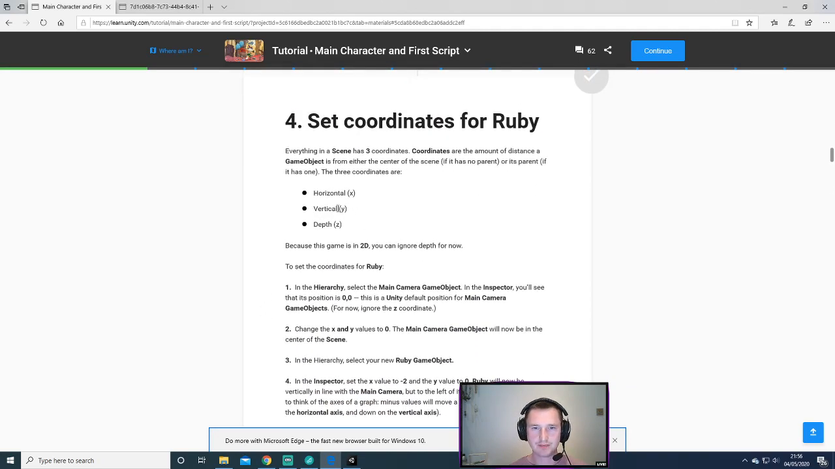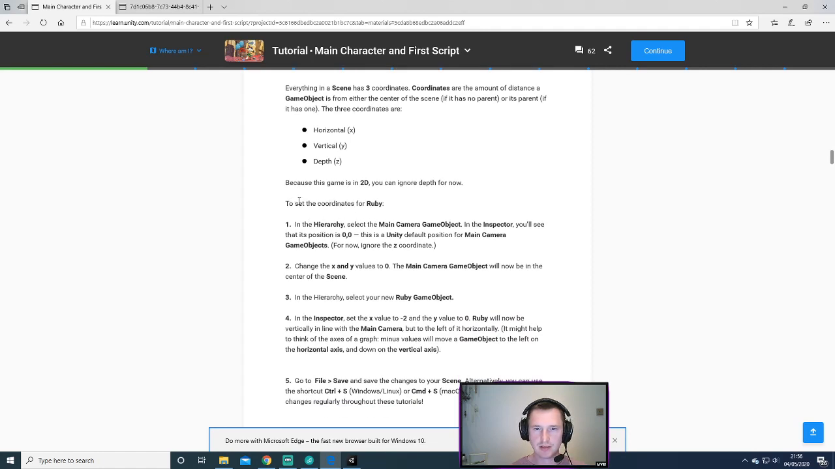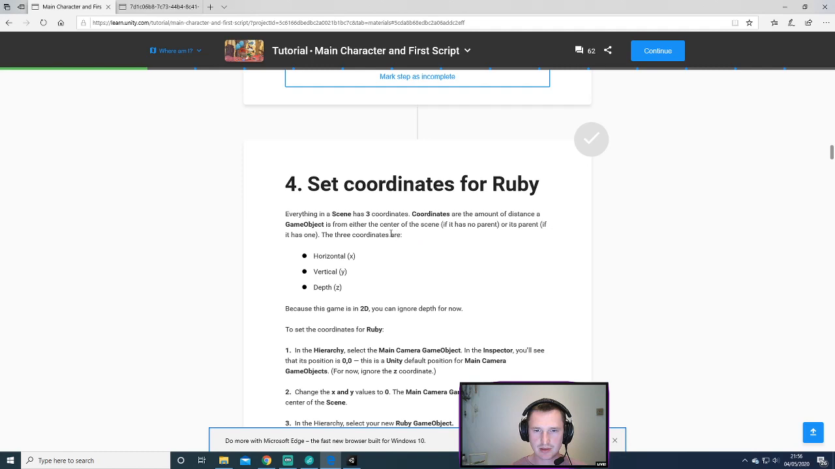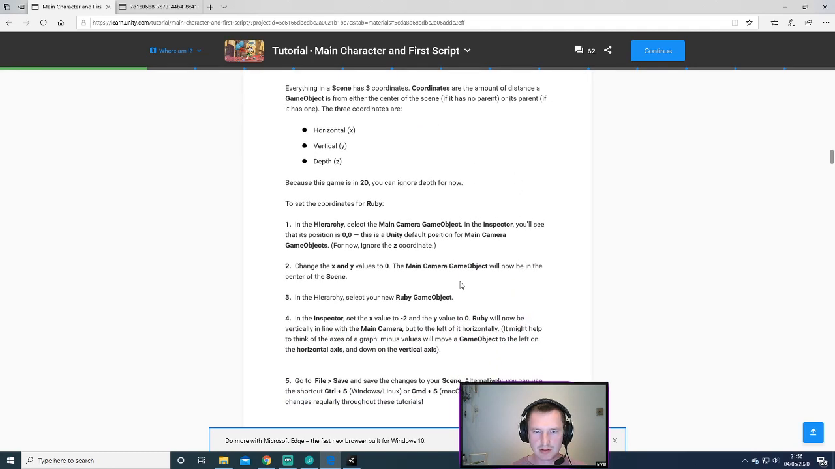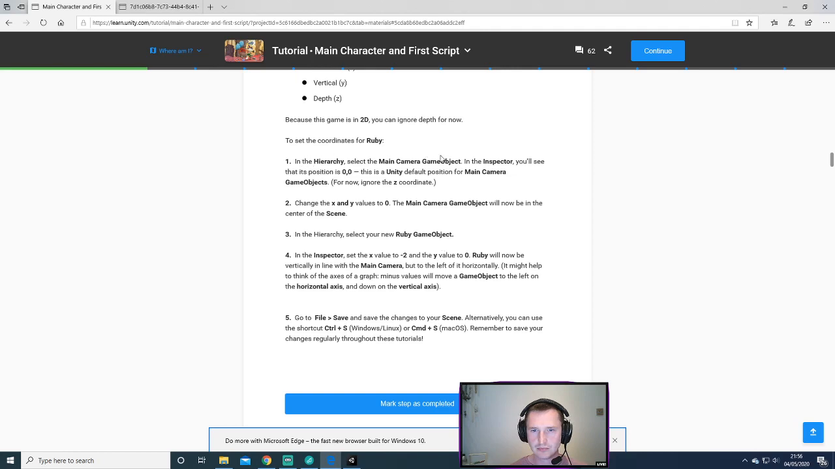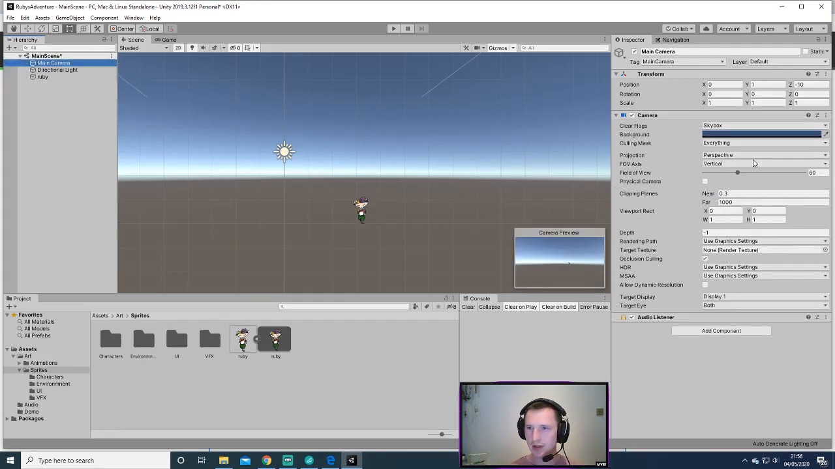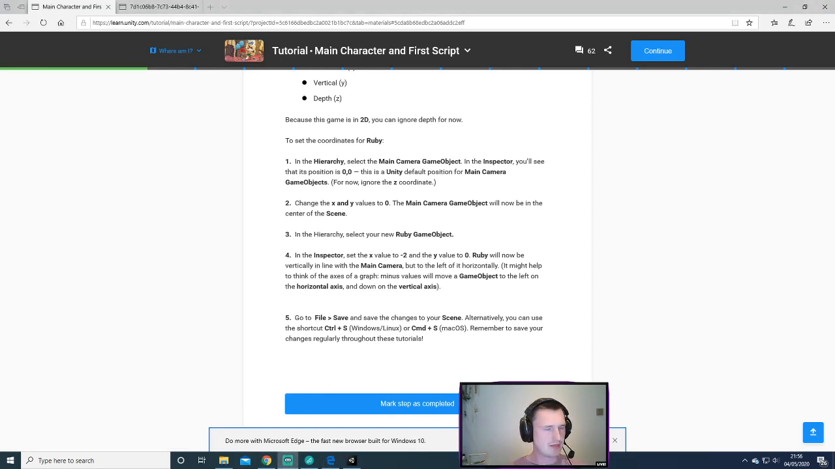Setting coordinates of Ruby. X, Y, Z, obviously. Which one is depth in this? What would count as depth? Is it Z? Yeah, Z must be the depth. Change the X and Y values to 0. So that's camera position, X and Y. Stick it to 0. Ignore depth. Ignore Z. That's the other thing as well, I don't know, does it look down the minus Z axis or plus Z?